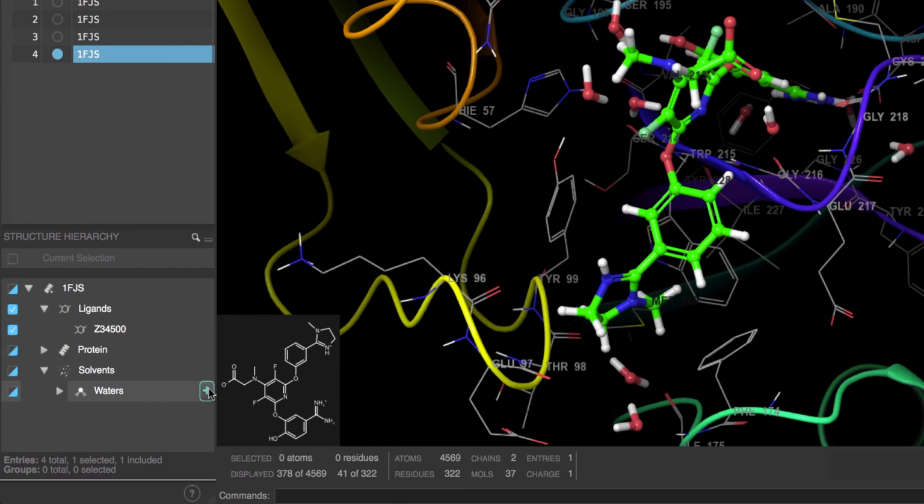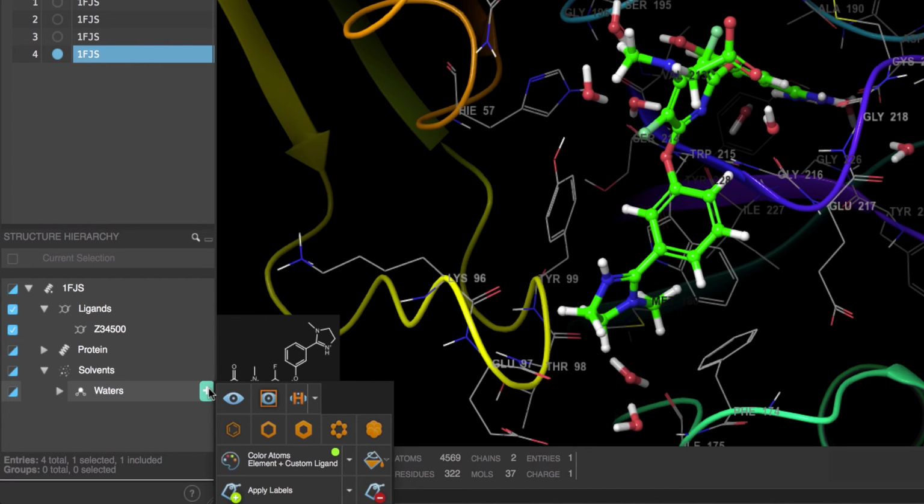Now, if we click the plus sign on the right, we'll open a local style toolbox. And here we can quickly access the various styling options. So here, let's style the waters by CPK.